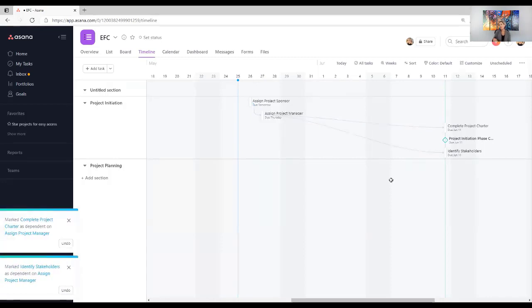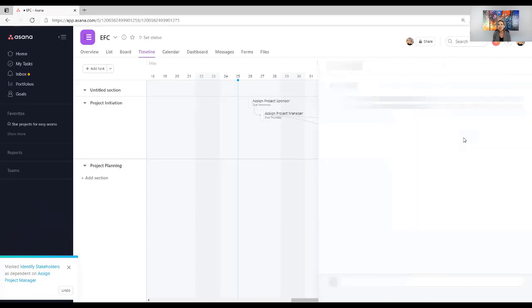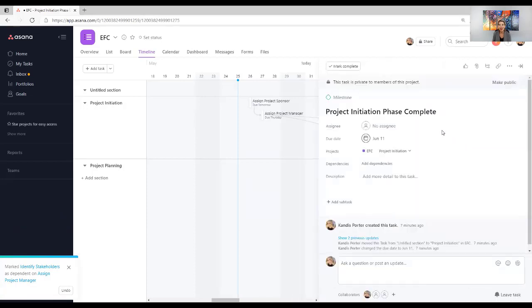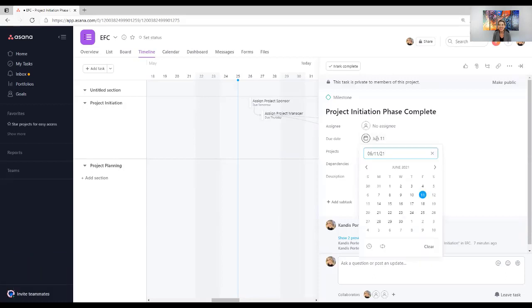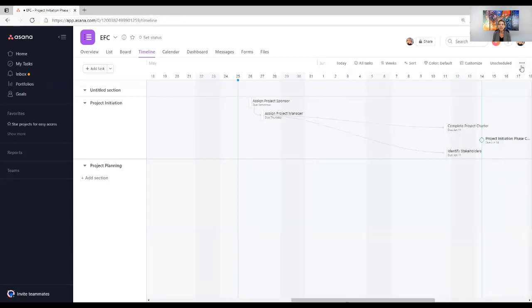And you know what? For our project initiation phase complete, I'm going to push that out a day. I can do that just by clicking on it. It's going to open up the task. I'm going to click on the date, and the 12th is a Saturday. We're not going to be doing work on Saturday. So I'm going to move it to Monday the 14th. So there we go. It now is showing up as June 14th. Look, on my timeline, it pushed back.